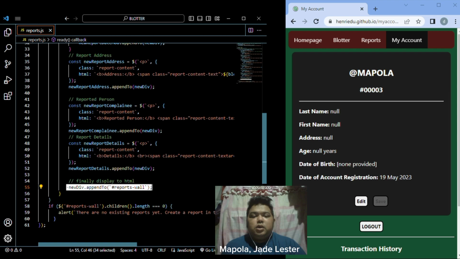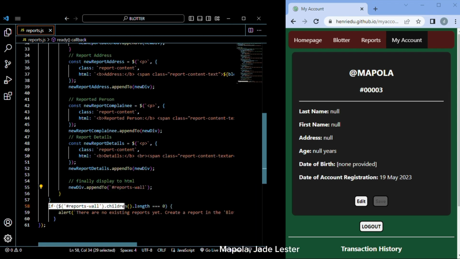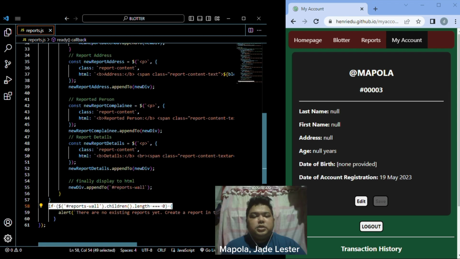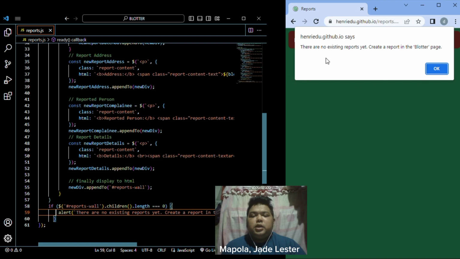After the loop, the code checks if there are no reports displayed on the page. If this condition is true, an alert message will be displayed indicating that there are no existing reports, prompting the user to create one on the Blotter page.